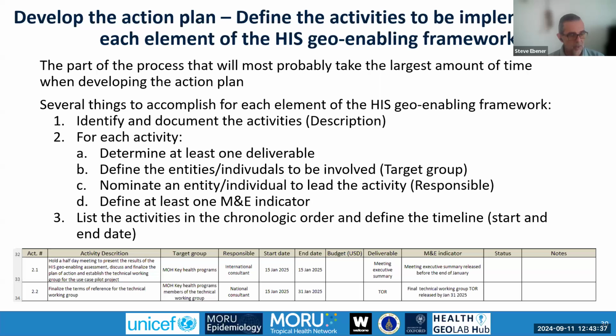So once this is done, the next step, which is more time consuming, is to say, okay, I have my strategy, I know what my gap is, I know what I need to reach. I now want to define what activities I should be implementing in order to fill that gap. So for each element of the framework, there is a specific part of the template where these activities can be captured and described.